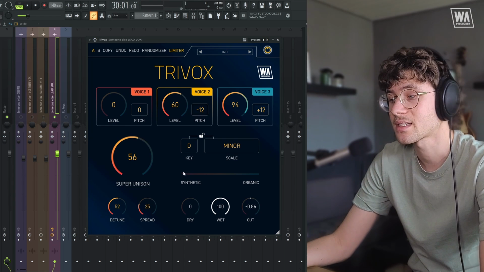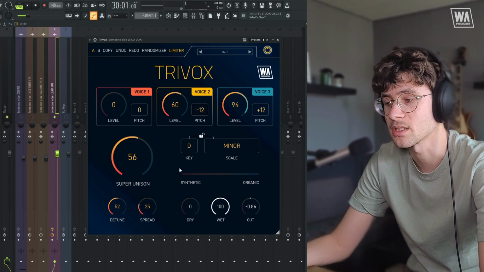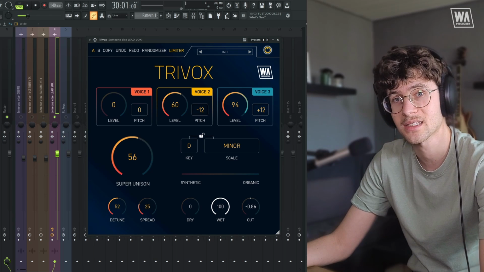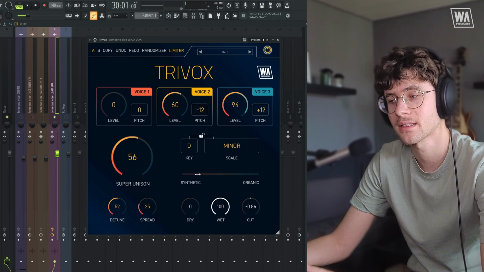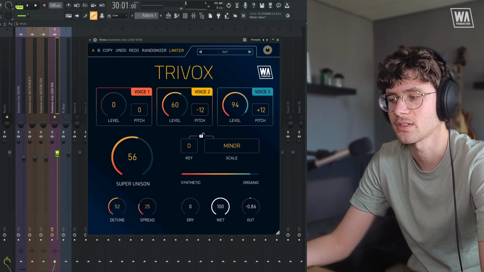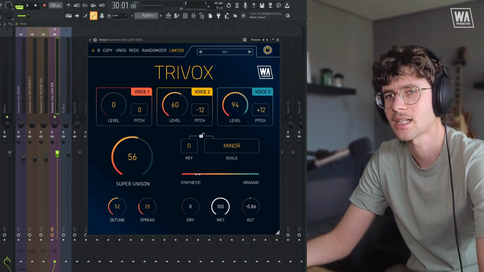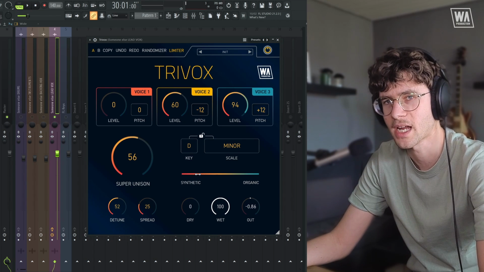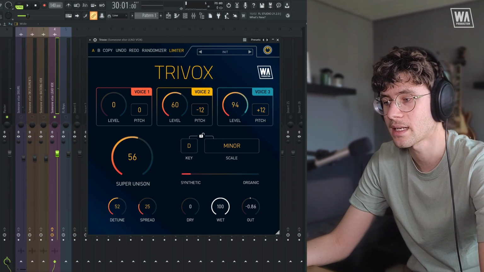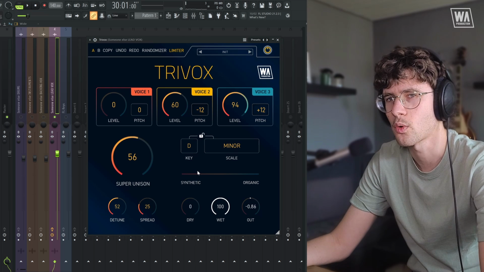By the way, you can hear that this slider, for example, affects the formants. If you have it all the way on the synthetic side, the formants won't be corrected at all. And if you slide this over to organic, you have realistic sounding formants. So the formants will get corrected. So let's slide this one over to organic. And you hear what I mean with vocal designer.